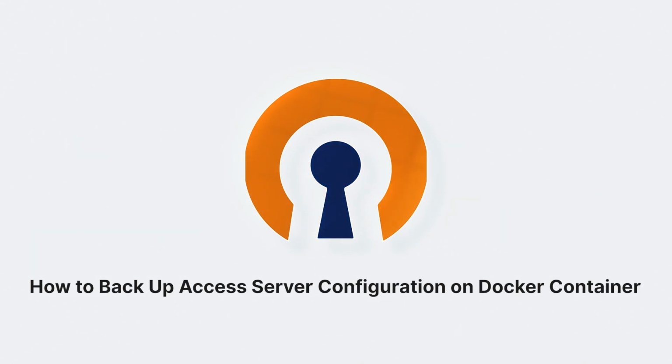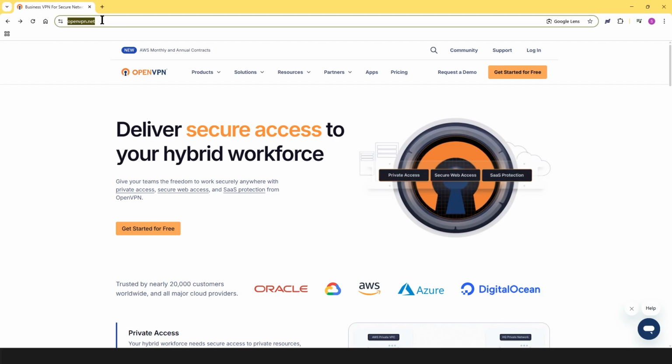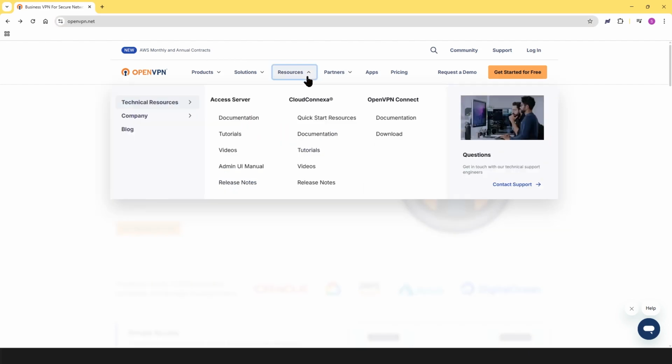In this video, we'll show you how to create a backup of the configuration for an Access Server Docker deployment. Access Server stores its configurations in SQLite database files, and this tutorial covers how to back up those files on the Docker Linux host.